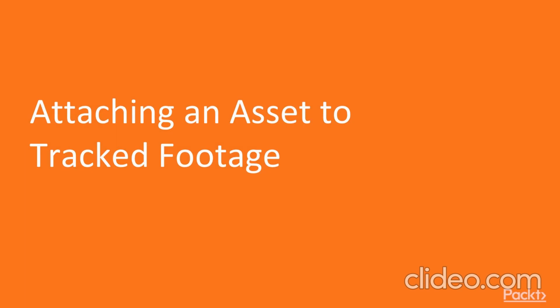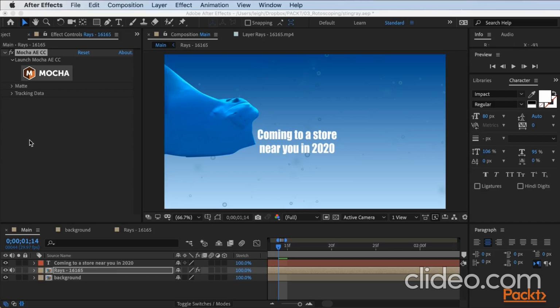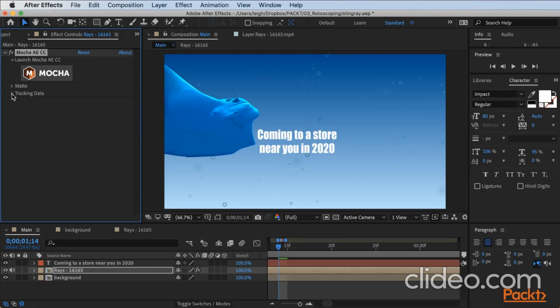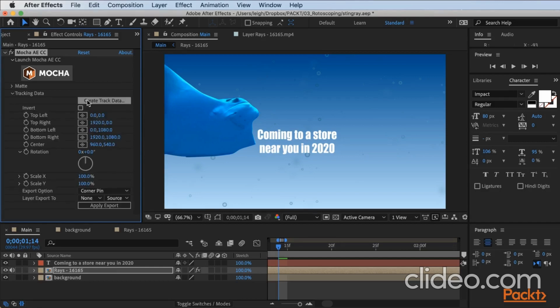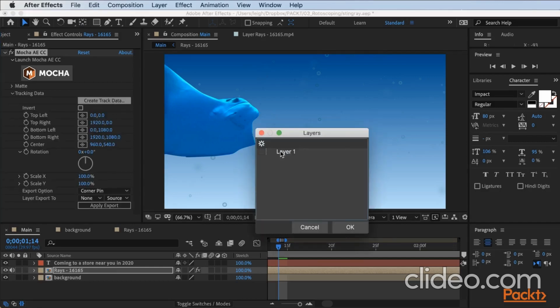In this video, we'll attach an asset to our tracked footage. Back in After Effects, we need to generate the tracking data. In the Effects Control panel, open up the Tracking Data option. Choose Create Track Data and select the layer we just created. Selecting it entails clicking on the cog to the left of the layer name. Hit OK.